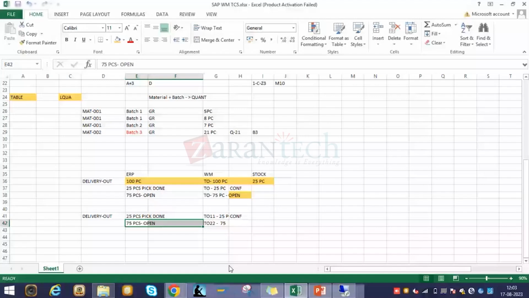If you want to see it in the system, then at the ERP side you will see a delivery out with the overview of 25 pickup done and 75 still open. In the WM side, you will see 25 delivered for that particular delivery order and still 75 left, for which you need to create another TO and deliver that also. That's why in the first case I kept TO number 11, and in the next case I'm keeping TO number 22, our next TO.